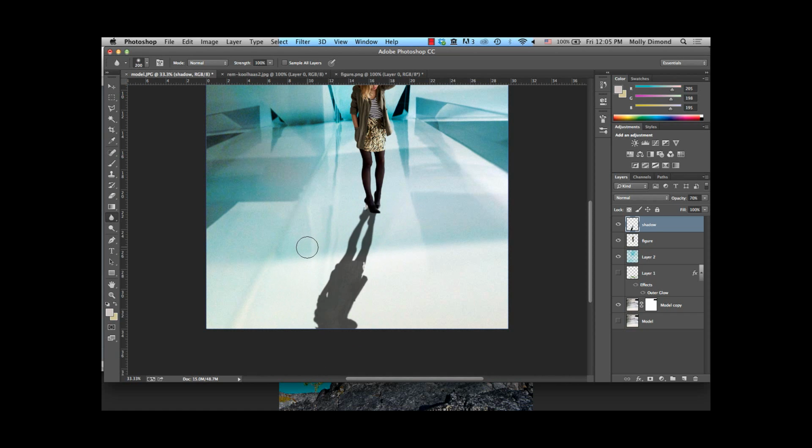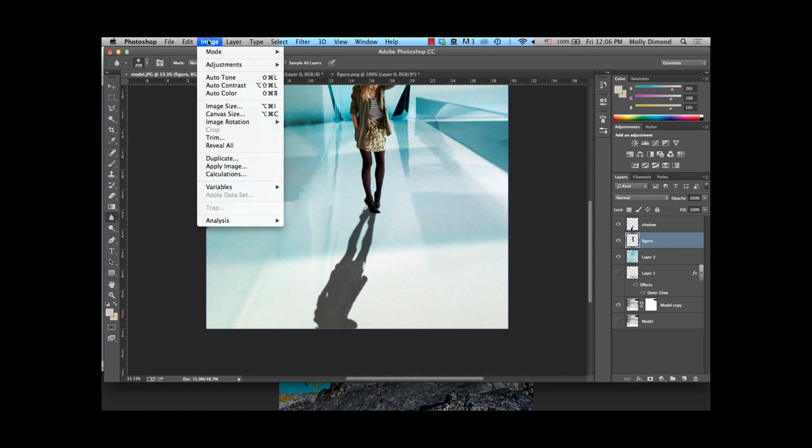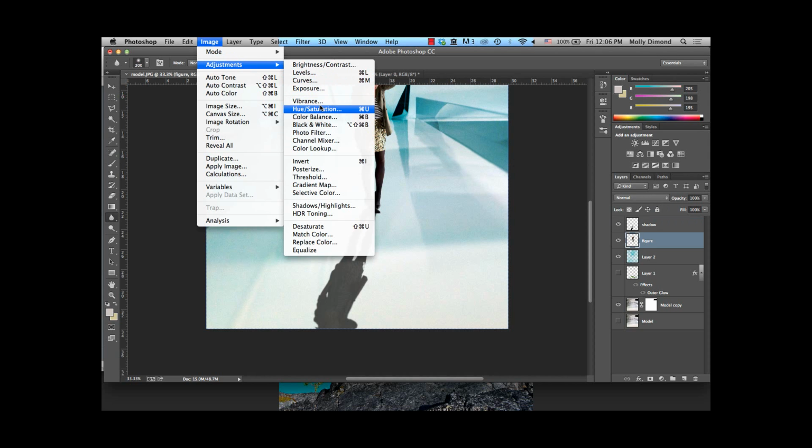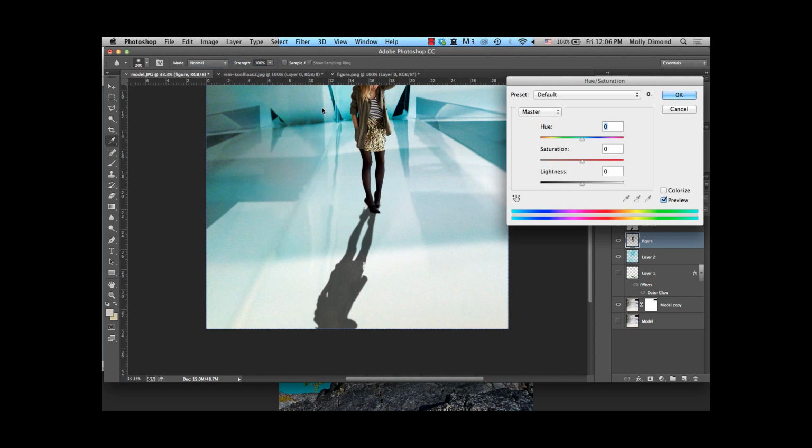Yeah? How did you just make it a shadow, like black? Okay, good question. I'll show you with the figure layer, but it would be on the shadow layer, obviously. What you can do is go to Image, Adjustments, Hue Saturation, and you get that lightness menu, and you just want to make that darker. You can make it all the way black, whatever you need.